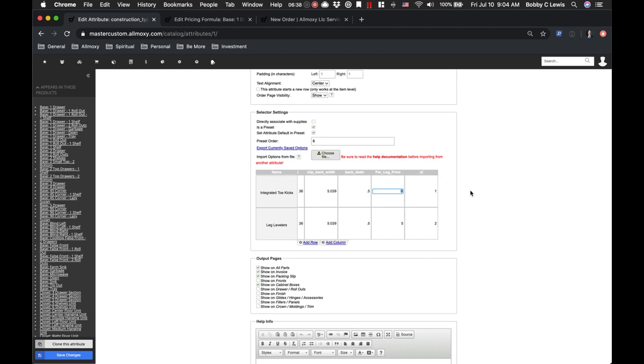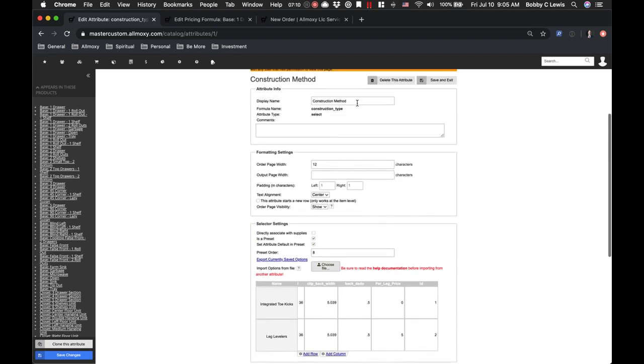And your ID ultimately is just a unique ID for that particular construction method. This can be used throughout the system if you want to reference that as a unique type of construction part. It's not used very much, and you really don't need to be very particular about that unless you want to add formulas that will control different things inside of the system based on that ID. So with that being said, those are the construction method breakdown.